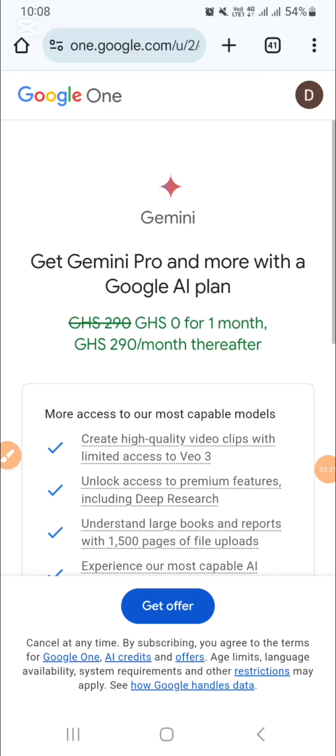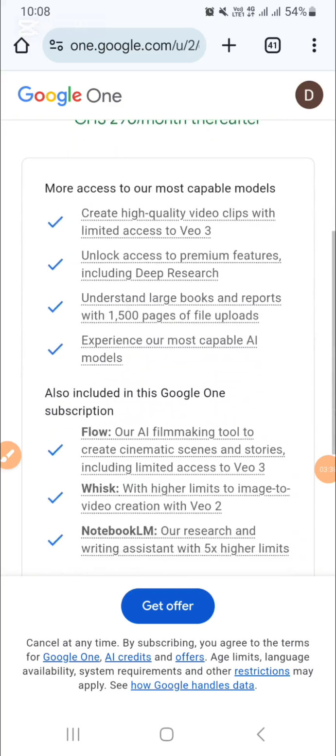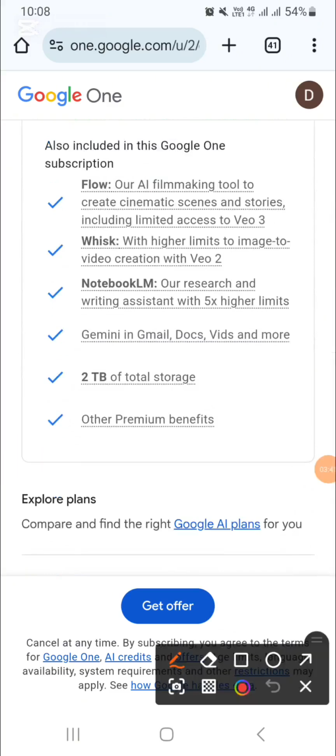Now, if you don't want to pay after 1 month, because they will debit your account, then you have to cancel the subscription before the 1 month period is due. I guess you understand what I'm saying. Yes, before the 1 month period is due. So if you want to get access to the offer, you click on get offer. As soon as you click on get offer, you have been given the 1 month free access.